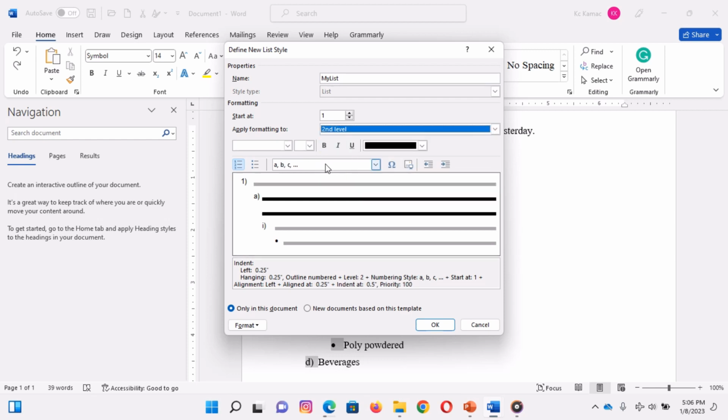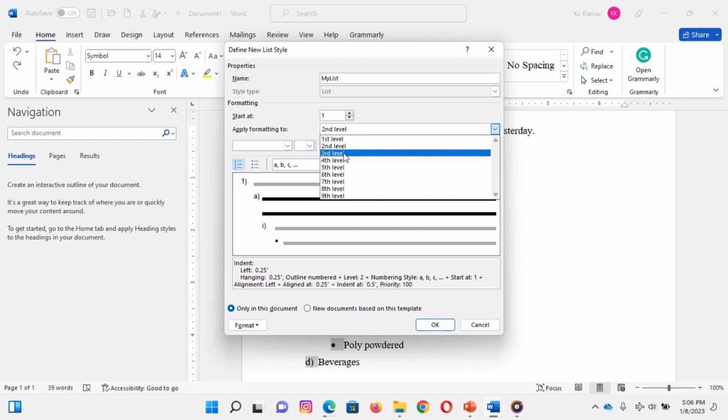Select the new documents based on this template radio button for this style to show in other documents. When you are done, click the OK button to save and apply. Your new list has been created.